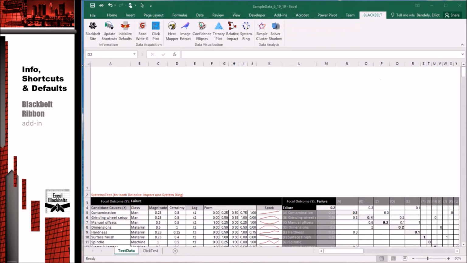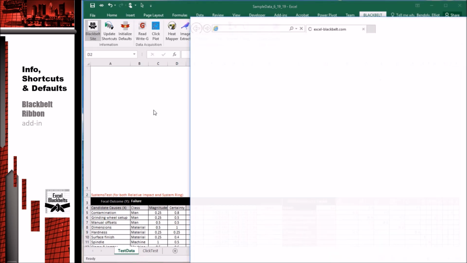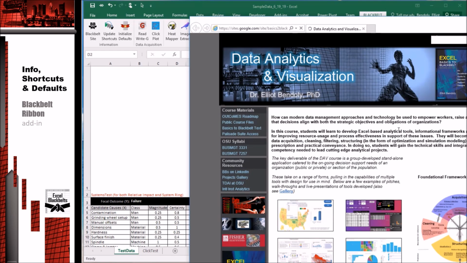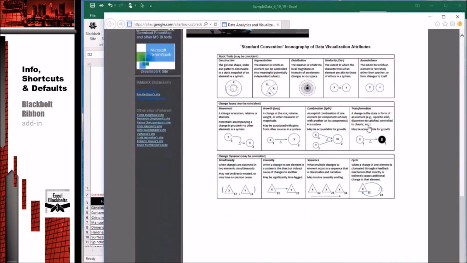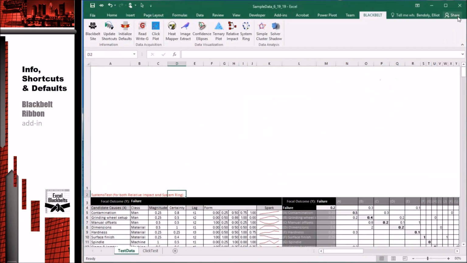The first three tools in the ribbon provide additional information and options for interacting with the add-in tools. The first is a site link. Clicking on the Black Belt button opens up the public Black Belt website where you can find resources relating to the add-in, its updates and other content referenced by the associated textbook.